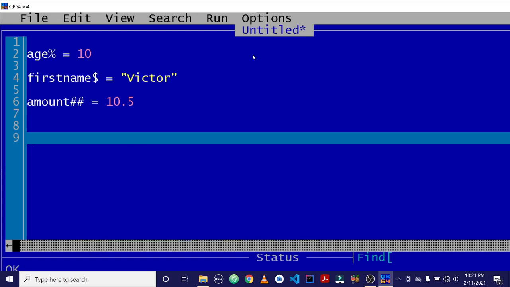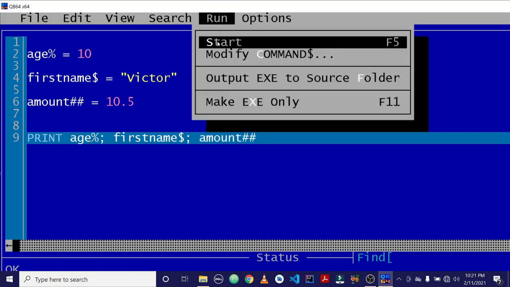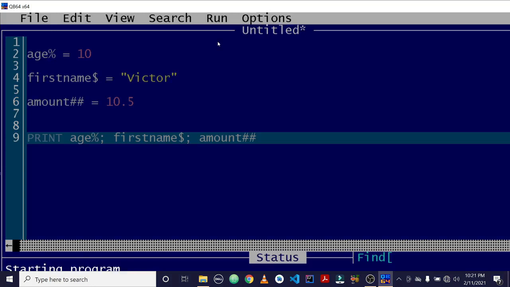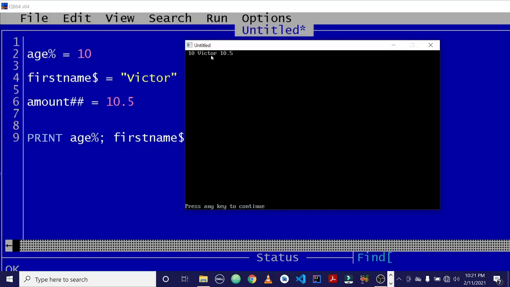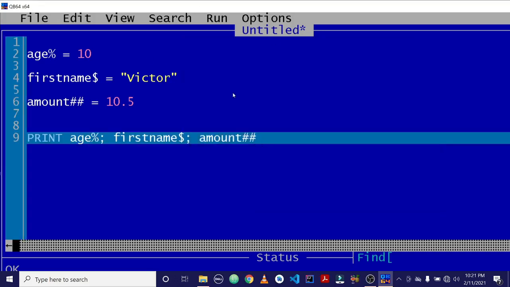Okay, so let's just print out to see the results. So we can print age, put a semicolon, then you print first name, and then the last one is amount. Okay, so let's run and then we will see the results for ourselves. So over here we have 10 Victor 10.5. That is perfect. So that is how you declare variables.